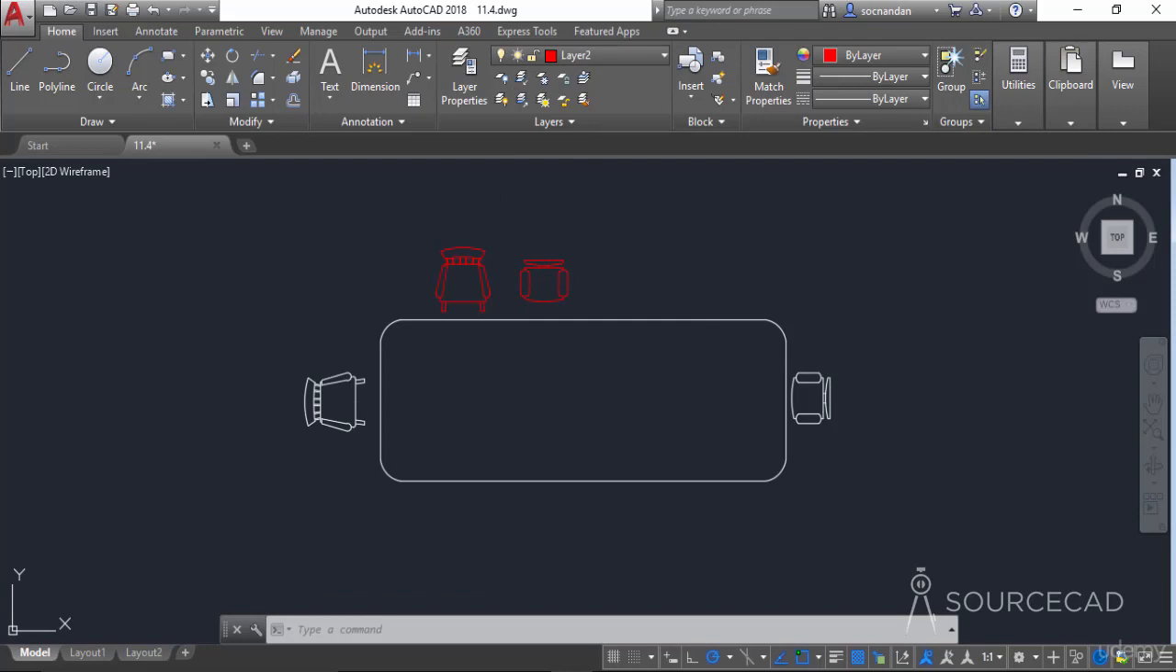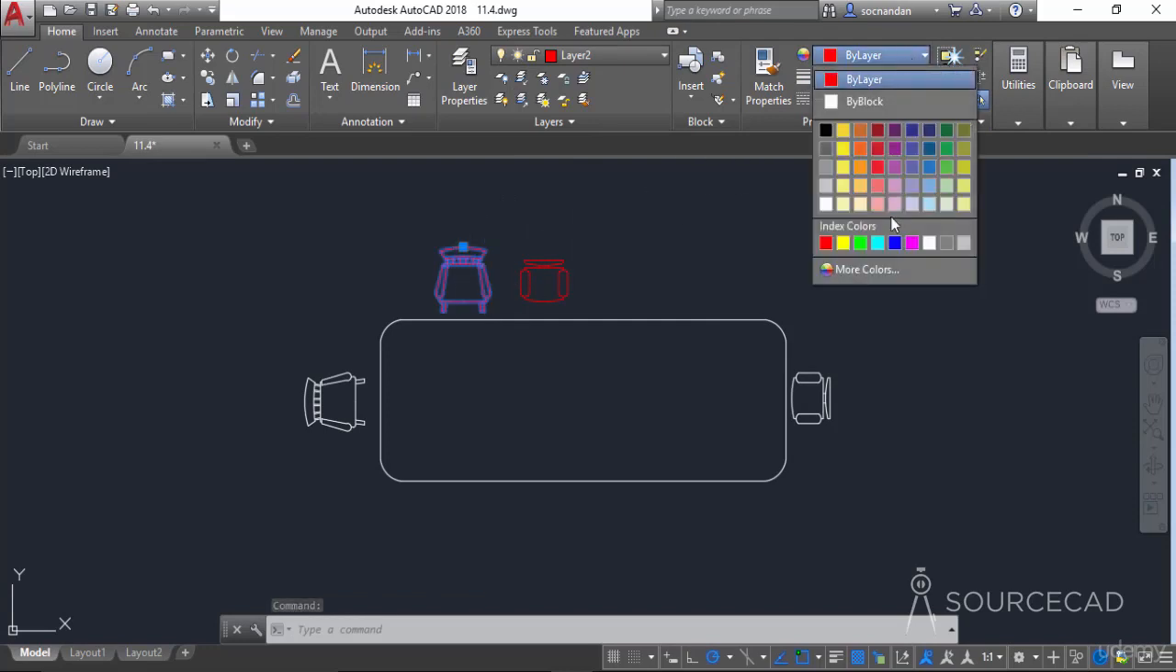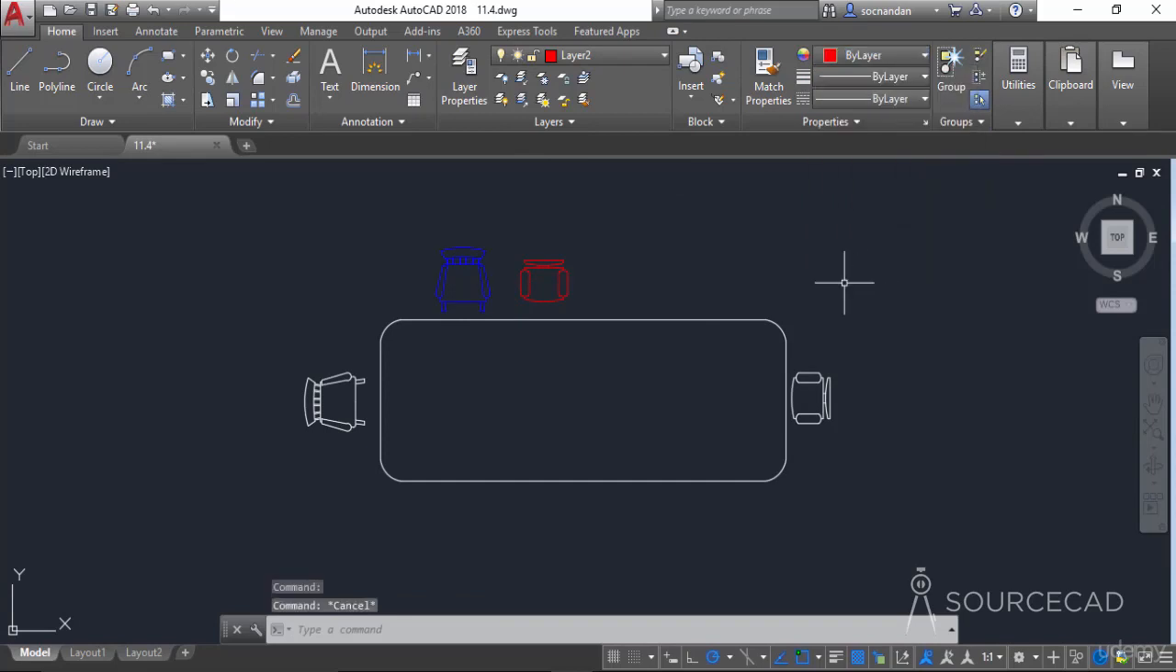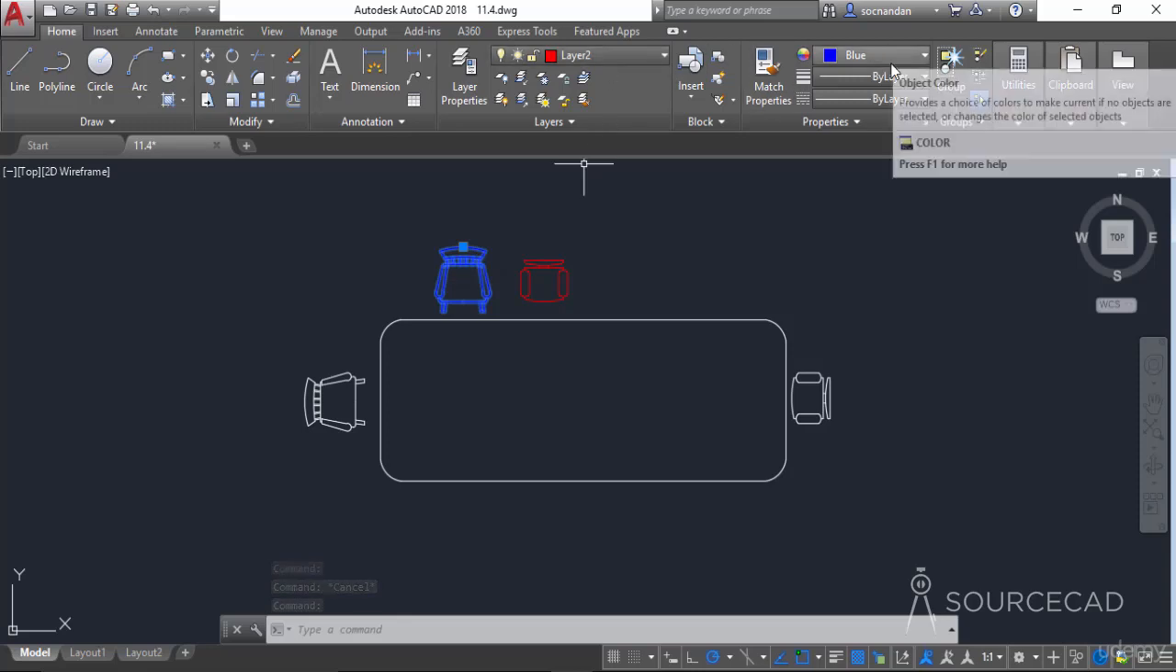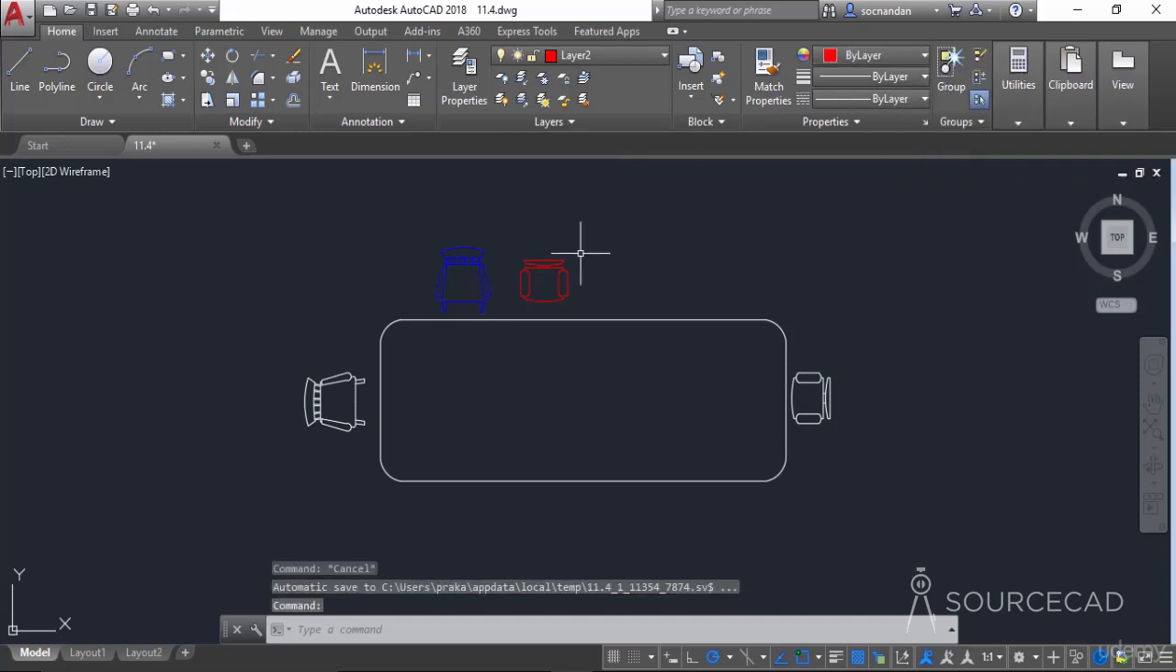Now let's change the property of this first block from the property panel. Now I'll change its color to blue, and here we have it. The color of this block now changed. So even when this object or this block is on layer 2, a new color has been assigned, which is blue. Now I'll repeat the process for the second one also.